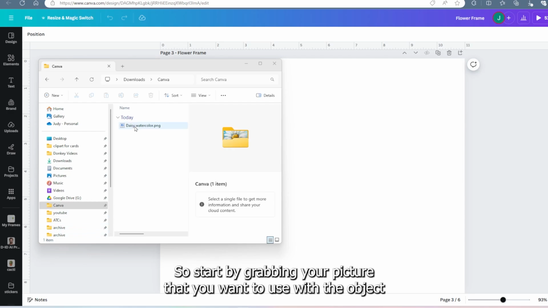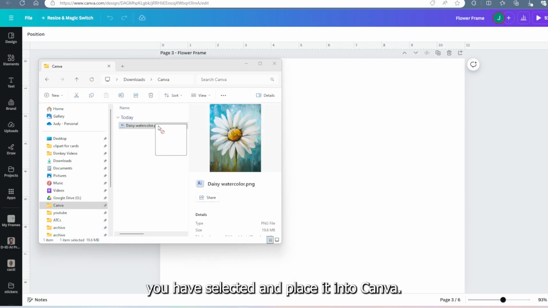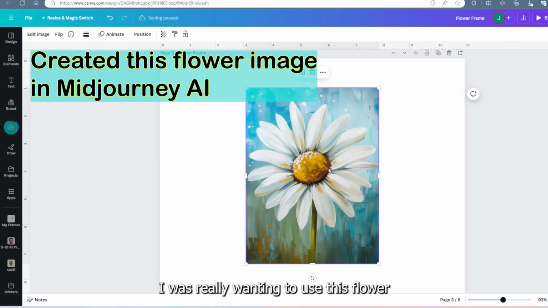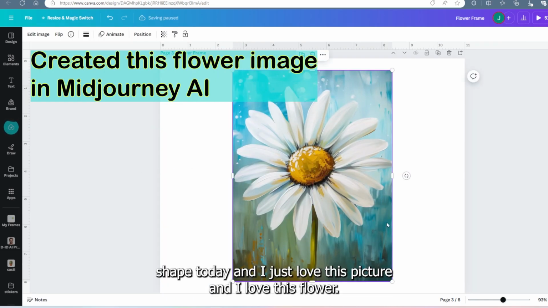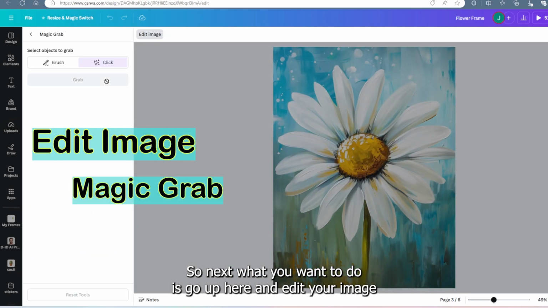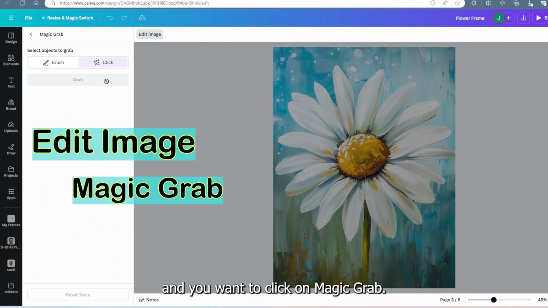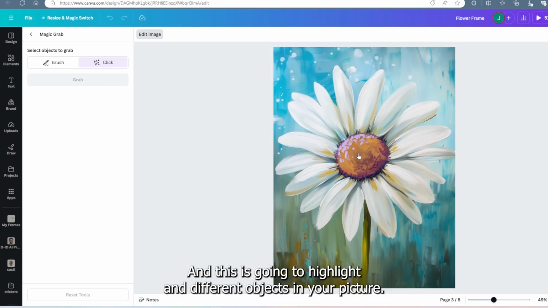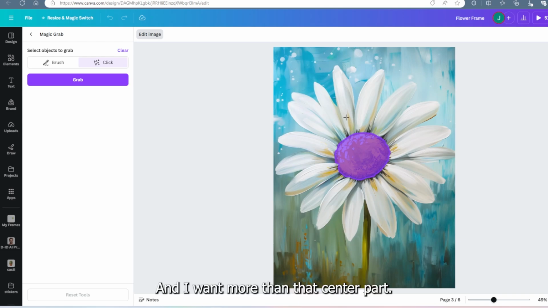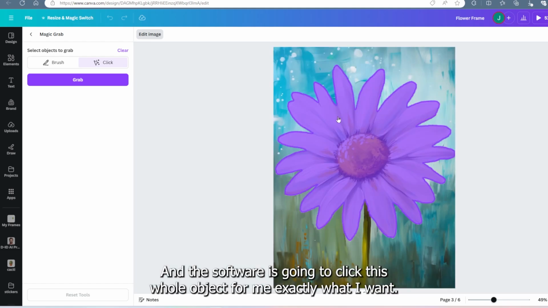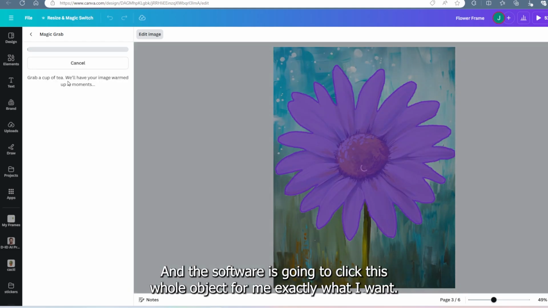So start by grabbing your picture that you want to use with the object you have selected and place it into Canva. I was really wanting to use this flower shape today, and I just love this picture and I love this flower. So next, what you want to do is go up here and edit your image, and you want to click on Magic Grab. And this is going to highlight different objects in your picture. And I want more than that center part. I want these little petals also. So I also click those, and the software is going to select this whole object for me. It's exactly what I want.